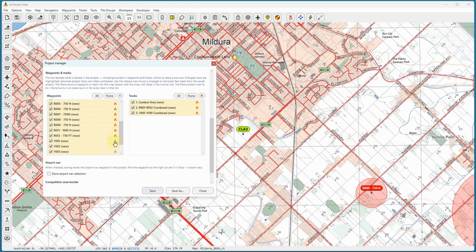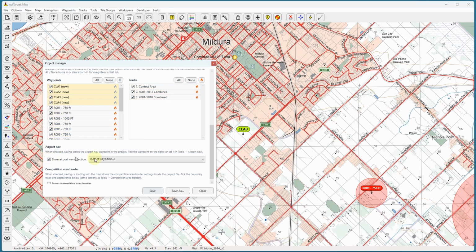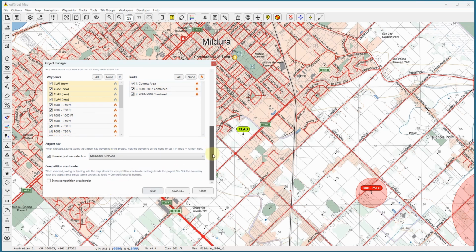If there are items that you want to exclude from the project, simply uncheck them. It does not matter that they were part of the original waypoint file that you loaded before. They'll be left out of the project when it loads. Next, we have the option to nominate a waypoint for the airport navigation tool. This tool will give you the bearing and distance to the nominated waypoint in nautical miles to assist with radio calls. Simply check it on here and then select the waypoint from the list. It's a little thing, but this tool can be really helpful to have automatically set up in your project.